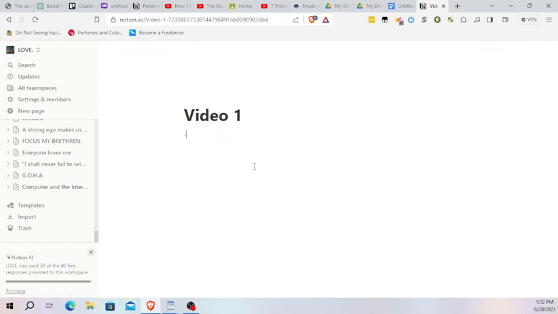Now, if you want to make a bullet list, you can press the little dash on your keyboard, press space, and now you have a bullet list. So now we can go over the video 1. So what does video 1 cover?